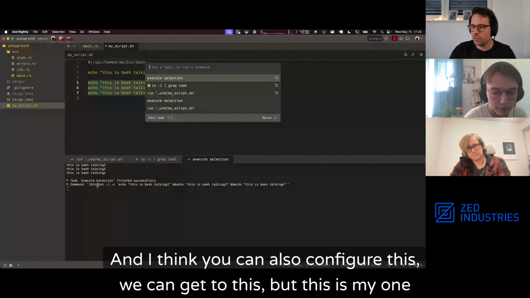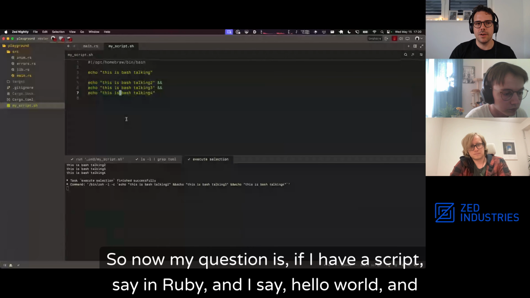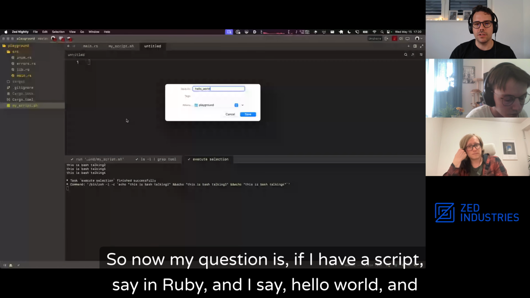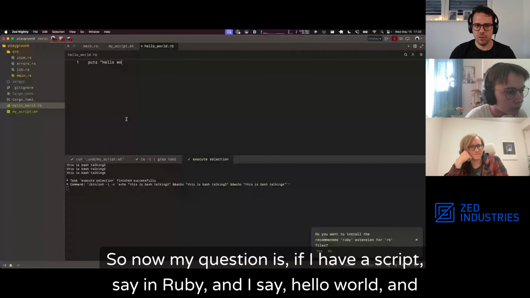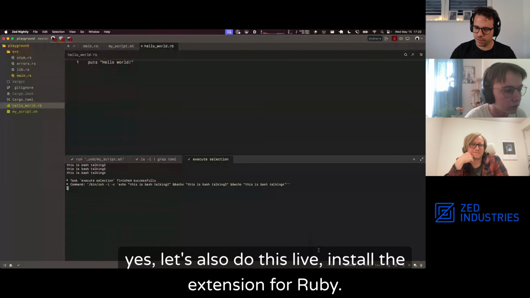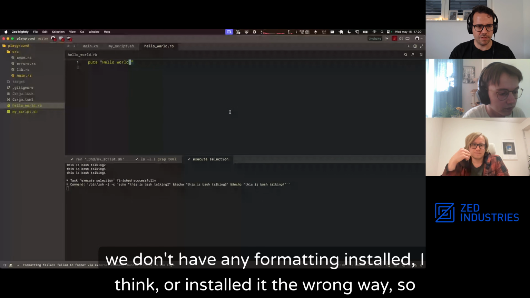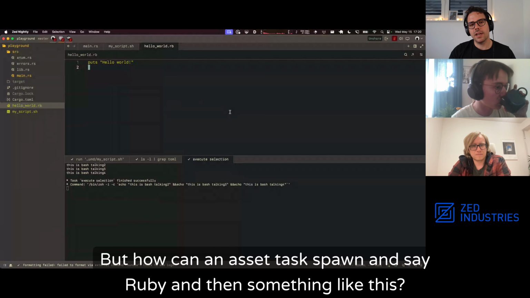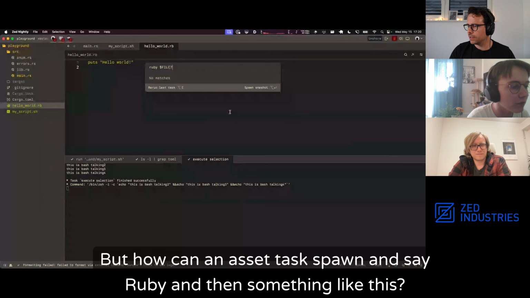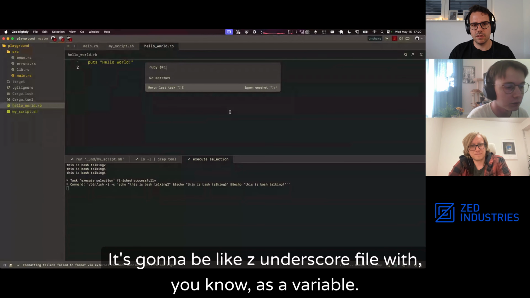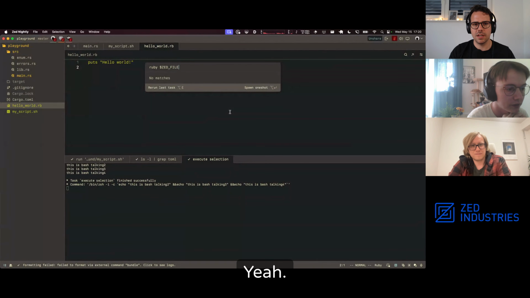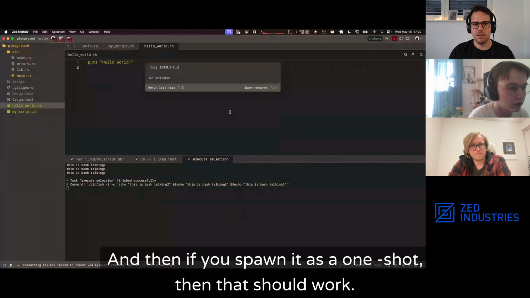And I think you can also configure this. We can get to this, but this is my one-shot task. So now my question is, if I have a script, say in Ruby, and I say hello world, and yes, let's also do this live, install the extension for Ruby. Okay, so hello world in Ruby. We don't have any formatting installed, I think, or I installed it the wrong way, so we can ignore this. But how can I now say task spawn and say Ruby and then something like this? It's gonna be Z_file as a variable. Like this? Yeah, and then if you spawn it as a one-shot, then that should work.